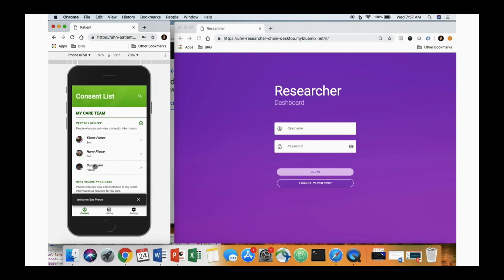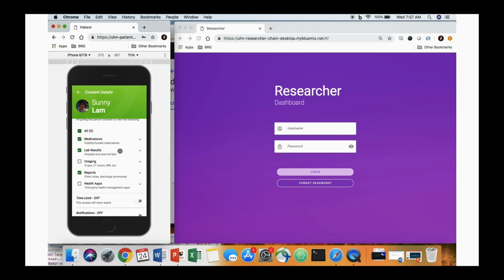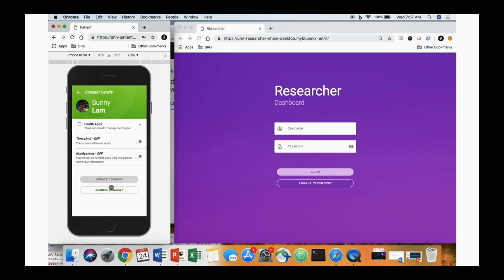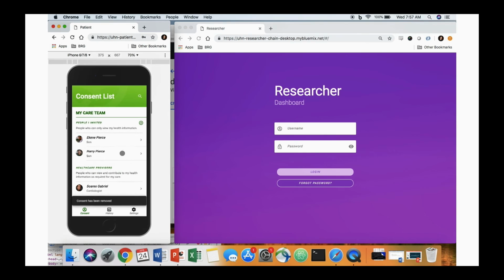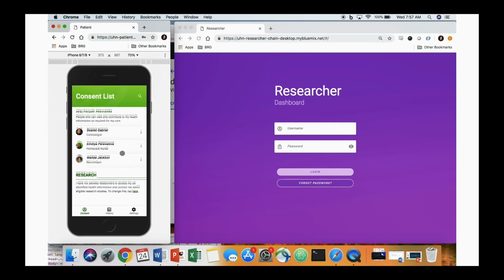Sunny Lam went with her to Europe, and when she was in Europe, she wanted Sunny to be able to bring up her record in case something happened to her. So she had consented to her, but then she decides to turn it off because they're back from Europe. That's attractive. So there, she doesn't have access anymore. All of her consent information controlled by an app. Isn't that interesting? She can look that she turned Sunny's access off or on.